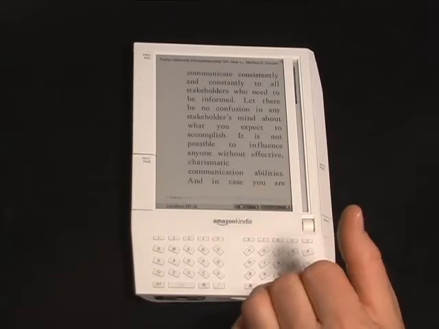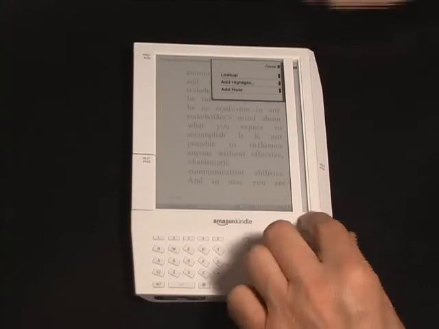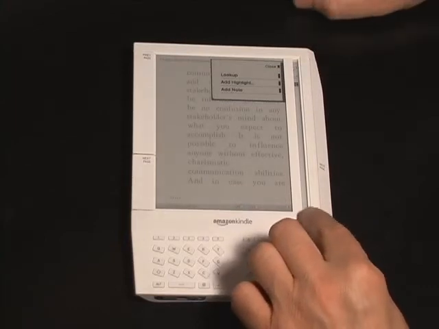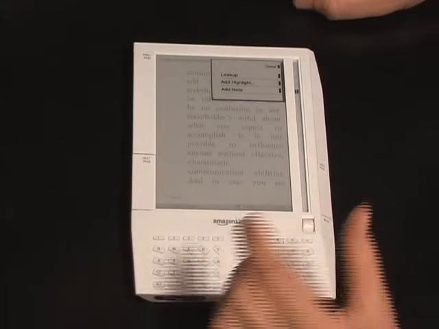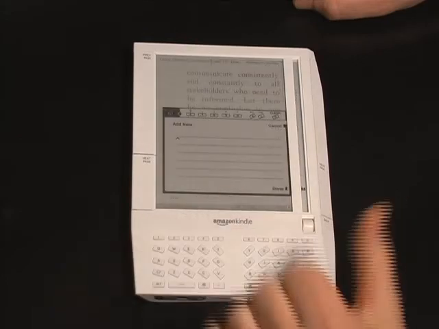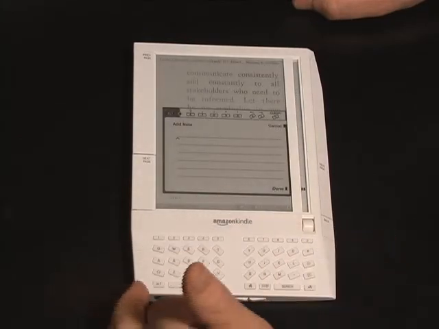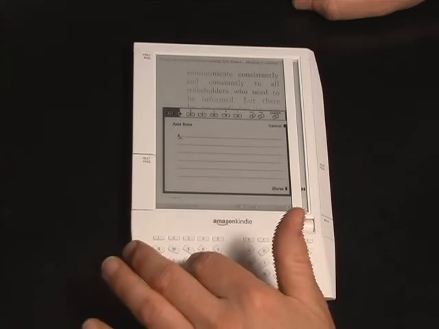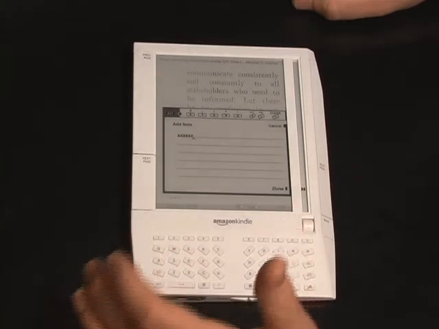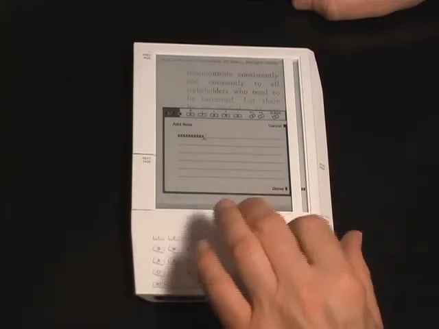I click the button, and then there is a menu selection called Add Note, and then I line up with Add Note. I push the button again, and it gives me a little notepad thing to write on. Just for the purpose of the discussion, I'm just going to put in some characters here. You can actually type up a note here, and then when you're finished, it's lined up with Done.